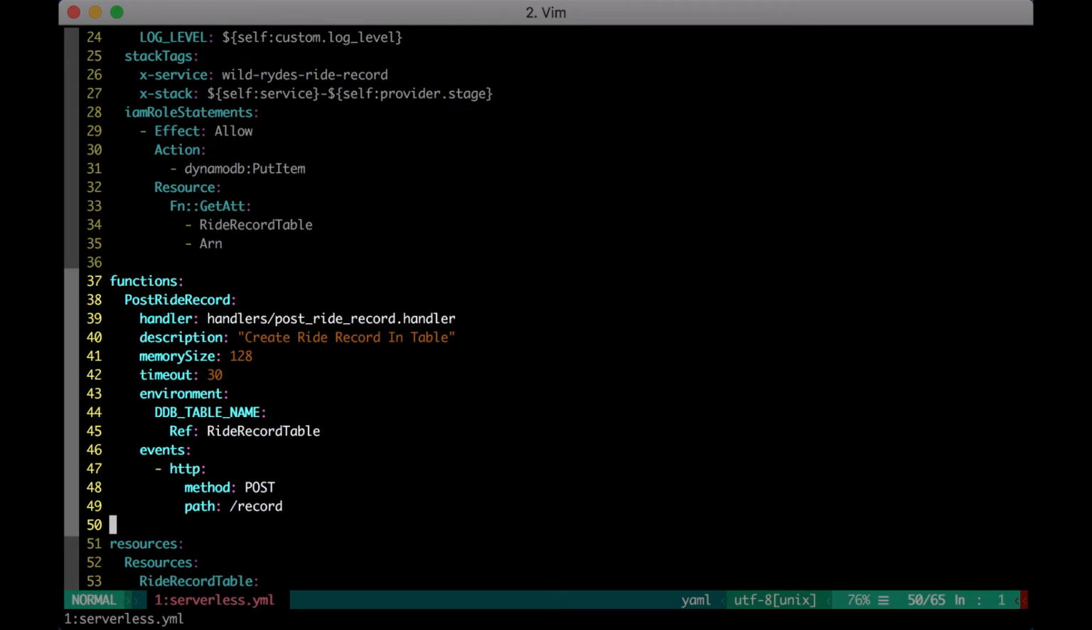Below that, we added the environment key. We need to tell the function what DynamoDB table to work with. We defined an environment variable called DDB_TABLE_NAME, which we'll see later is checked by our function. On the line below it, similar to the Fn::GetAtt function we saw earlier, we use the Ref function to get the name of our DynamoDB table. Lastly, we define the event that will trigger this function. As mentioned earlier, our service takes an HTTP post request to the /record endpoint. Defining that here will create an API Gateway endpoint that, when called appropriately, will trigger this function's execution.